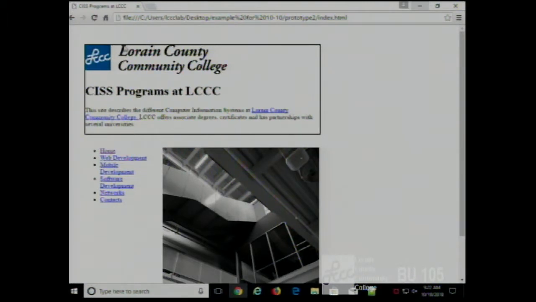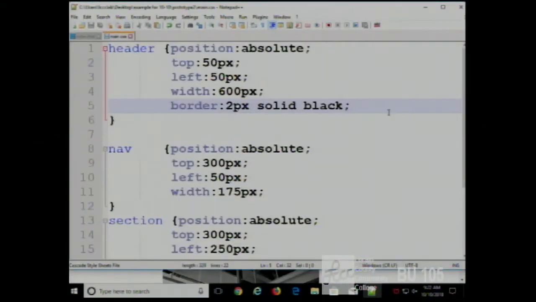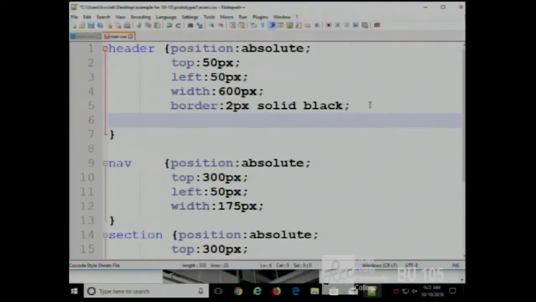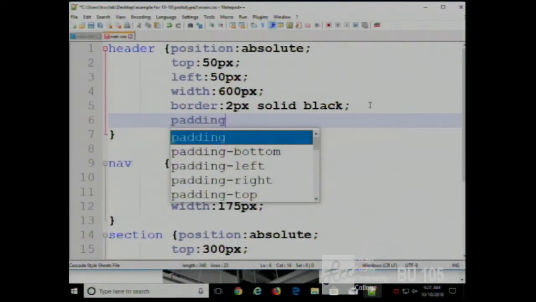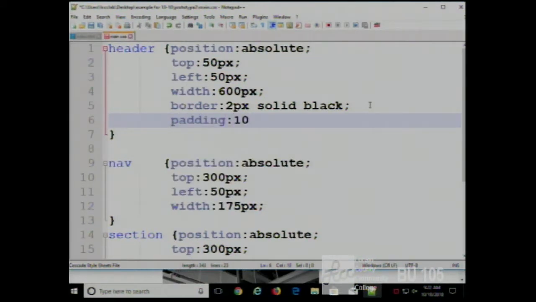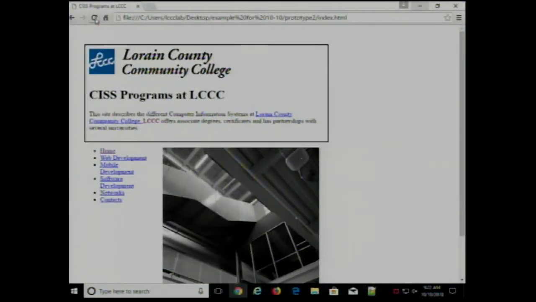The space between the border and the elements is called what? Padding. So I can go here and give a padding of 10 pixels, let's say. And that looks a little bit better.